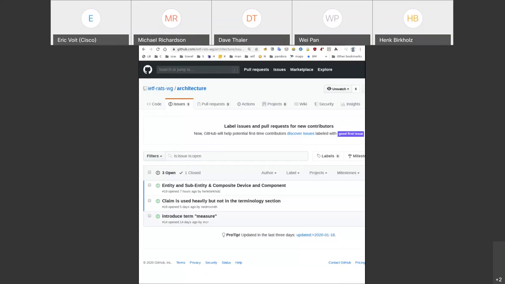No, it's a different architecture document because it's a different architecture. Some other place. Okay. I'm still confused. All right.